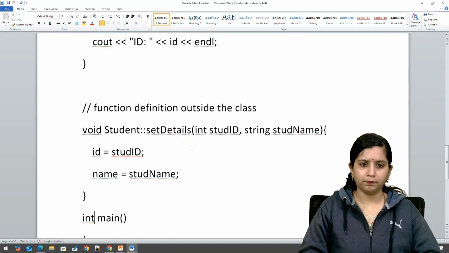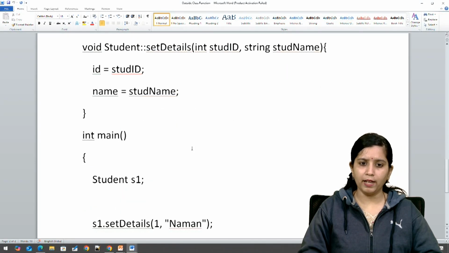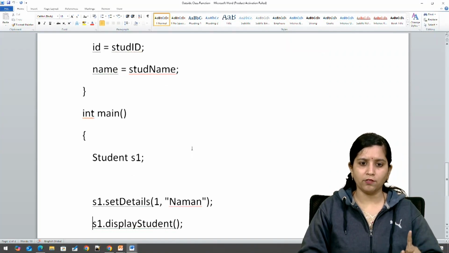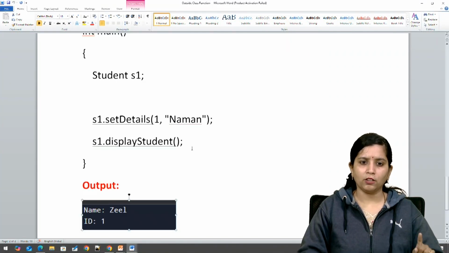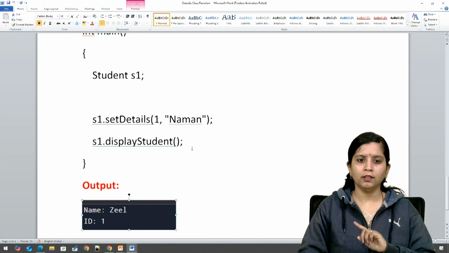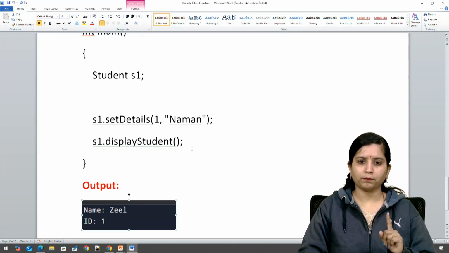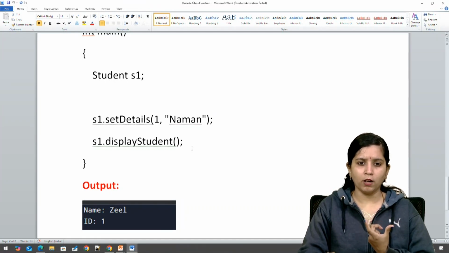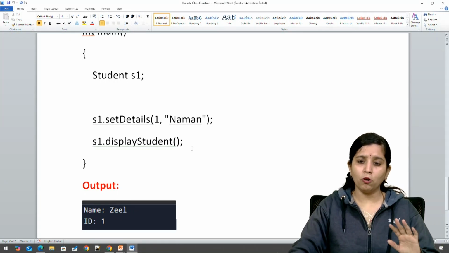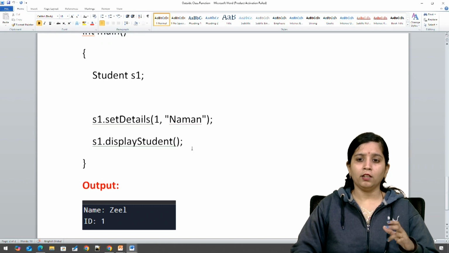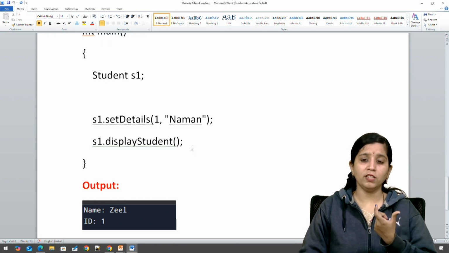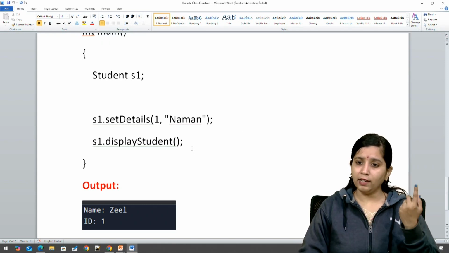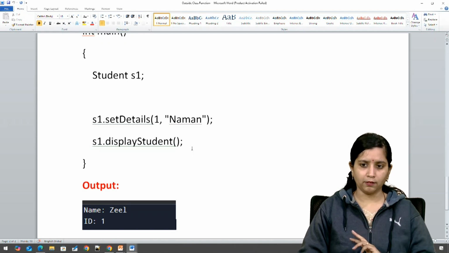And in int main, I have declared one object s1 of the student class, that is s1 dot set details 1 zeal, s1 dot display student. So when I compile this program, I will get zeal and 1 as my output. So I hope now you get the difference between the member functions declared inside the class and outside the class.